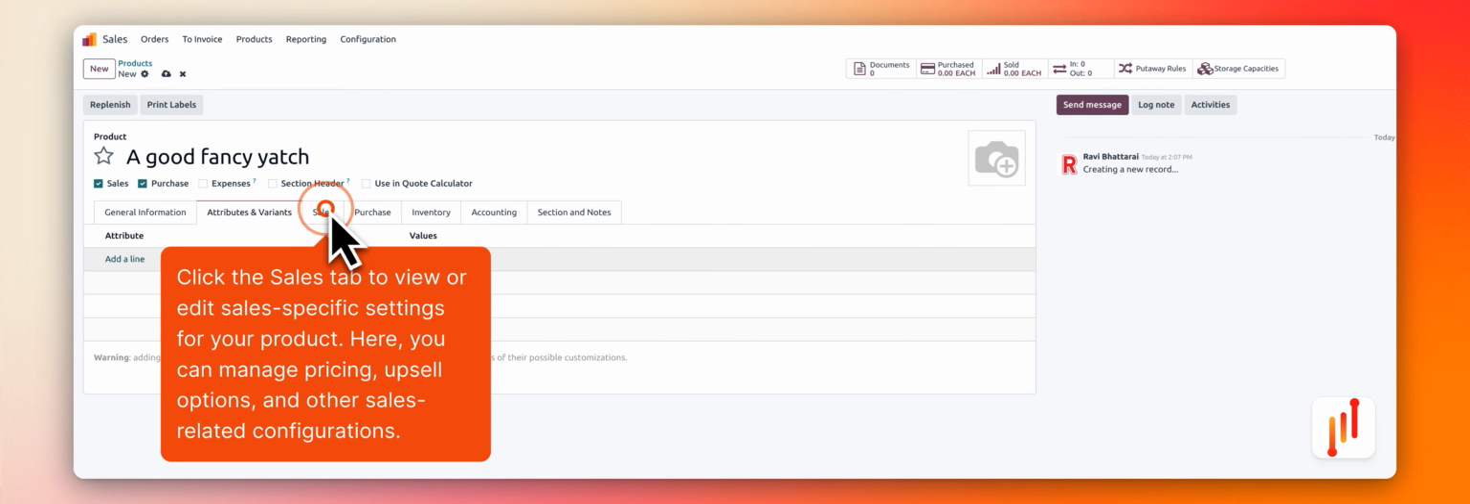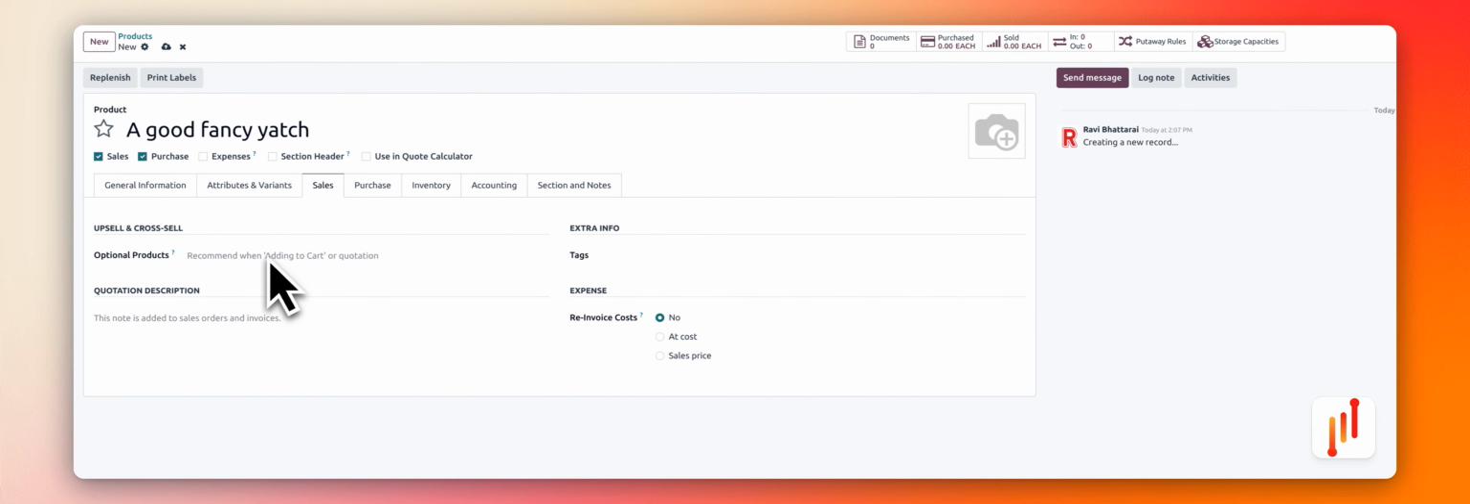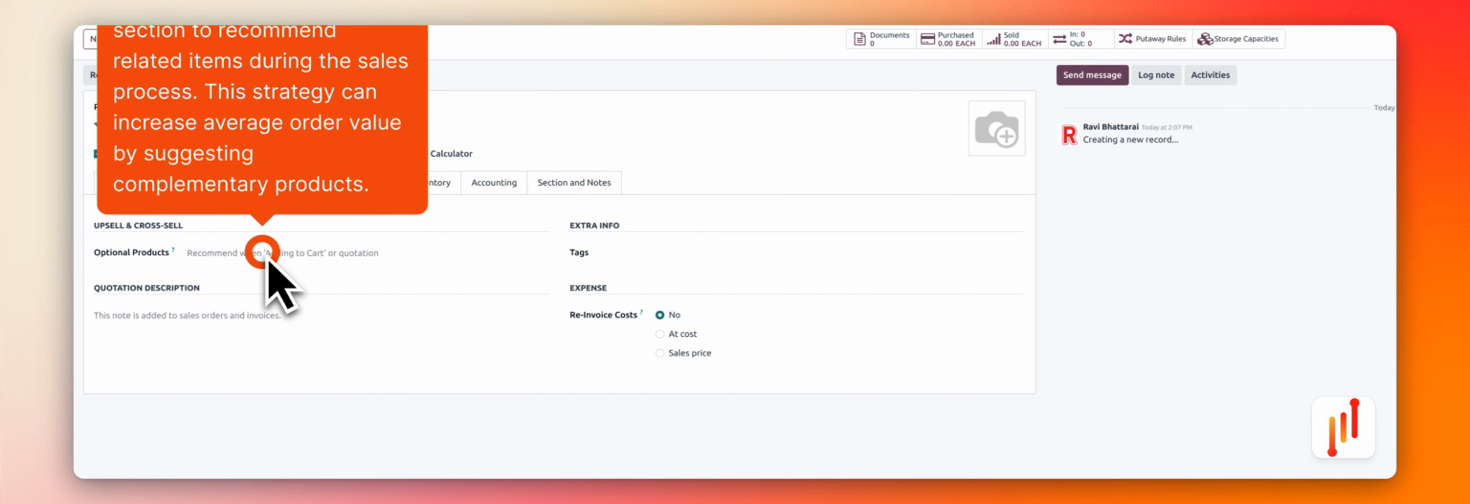Click the Sales tab to view or edit sales-specific settings for your product. Here, you can manage pricing, upsell options, and other sales-related configurations. Add optional products under the upsell and cross-sell section to recommend related items during the sales process. This strategy can increase average order value by suggesting complementary products.